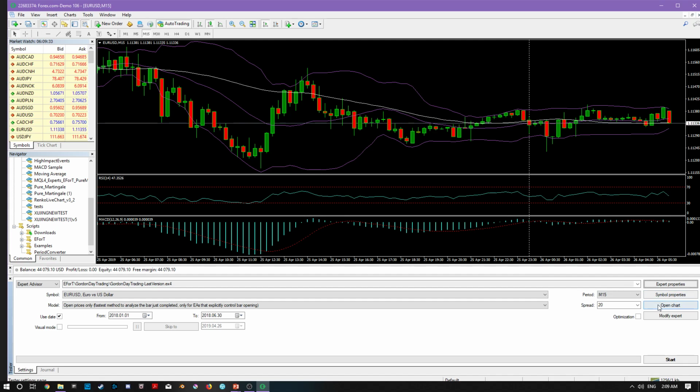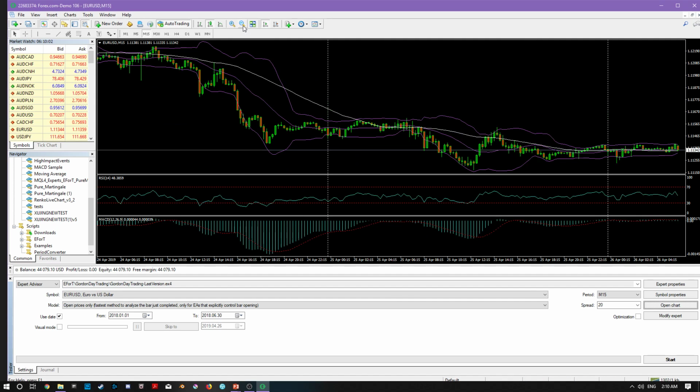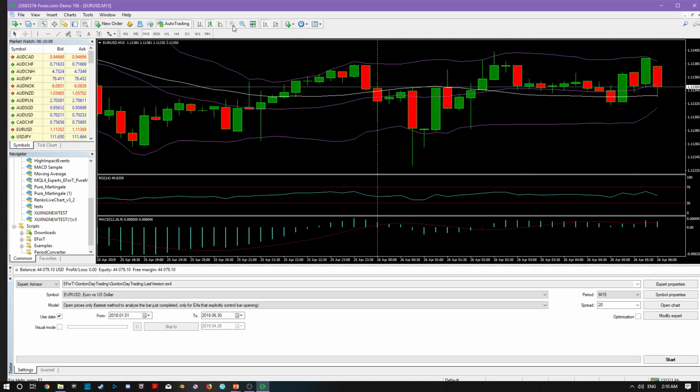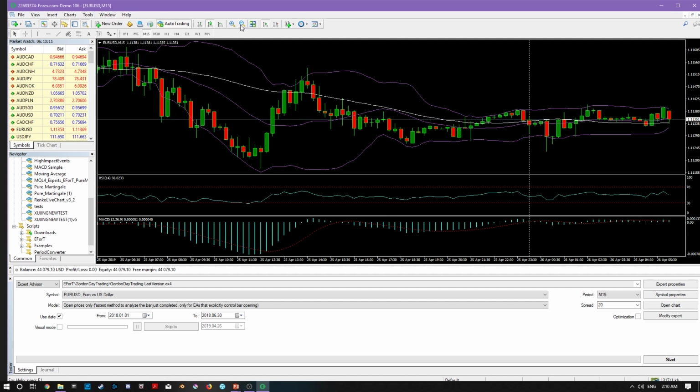Then we have the open chart, but as you can see, I already have it open. So this is how this expert advisor would look. It would have the Bollinger Bands on this chart, and we'll also have the RSI underneath the chart, and then under that will be the MACD. And you could have it very zoomed out, but it would probably look like this. But having it zoomed in is much better to read how this expert advisor is working.